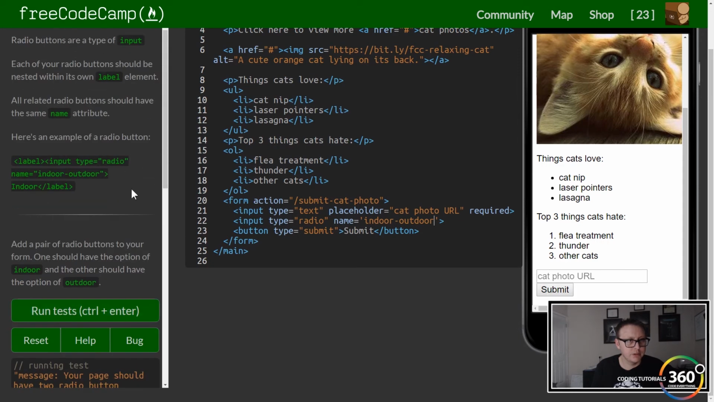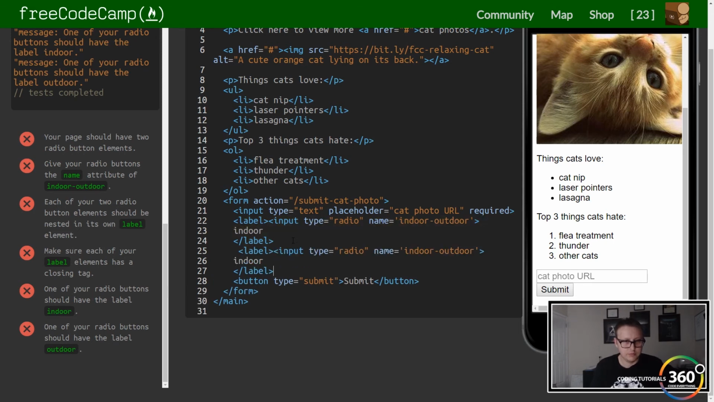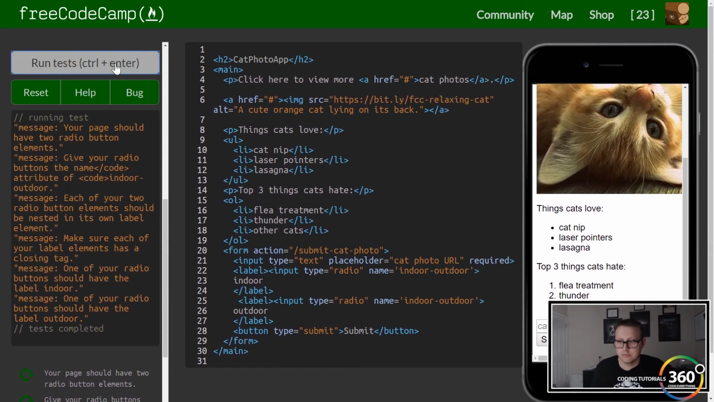All right, and we're going to have a label that wraps around it. So in this first one, we'll have a label, close our label, and then what did we want the label to be? The first one was going to be outdoor, or indoor. Let's go ahead and Control-C this. And the other one is going to be outdoor. Let me run this real quick.